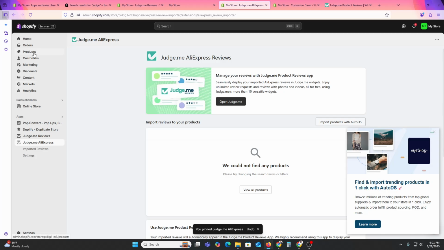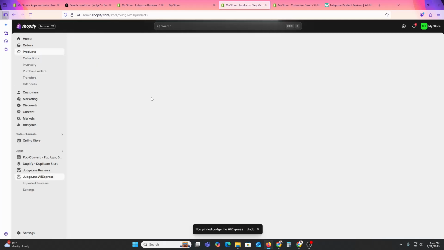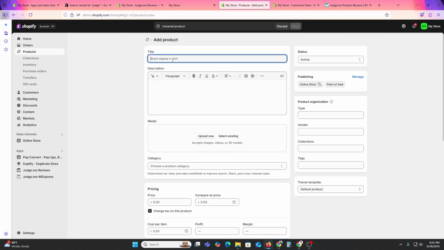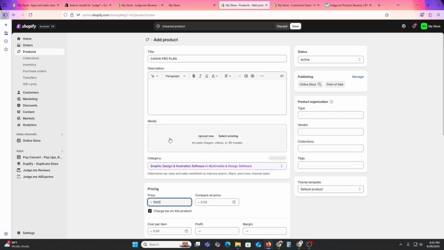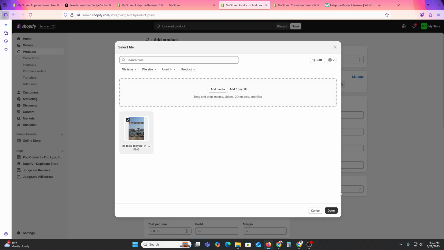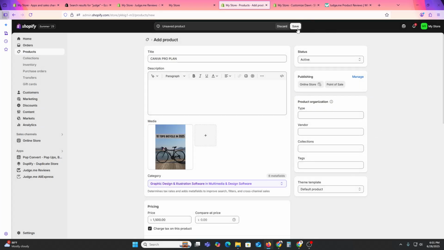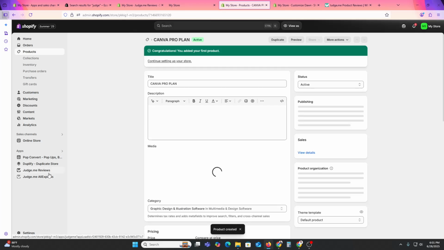So before importing any reviews, you just need to create a product over here. Let's create a simple product here: Canva Pro plan, then give a price, then try to upload an image. We're creating this product randomly. It is not related to any of them, so it is just a sample.